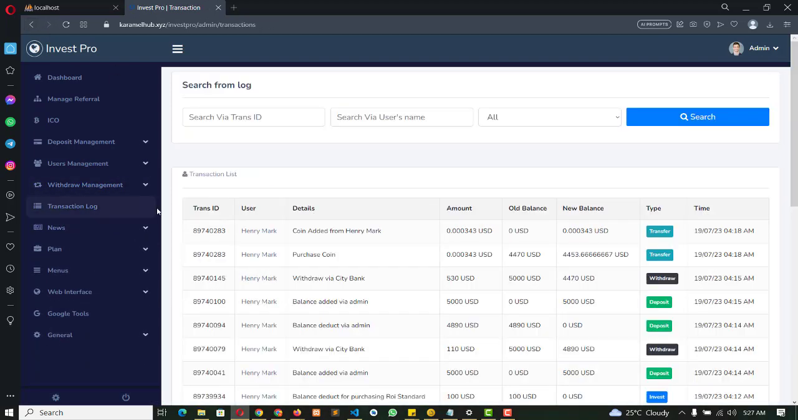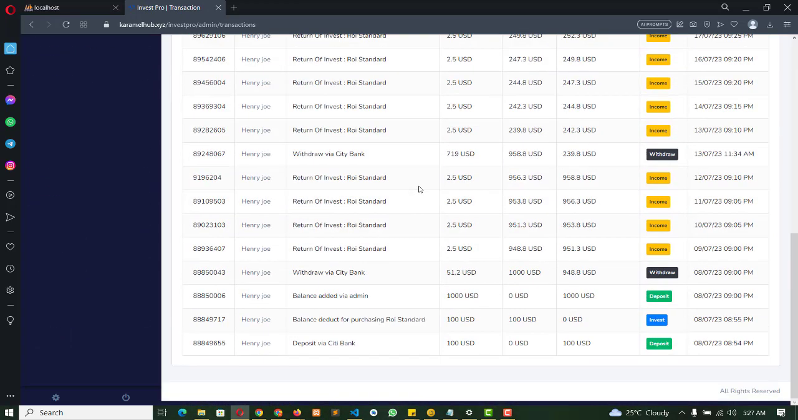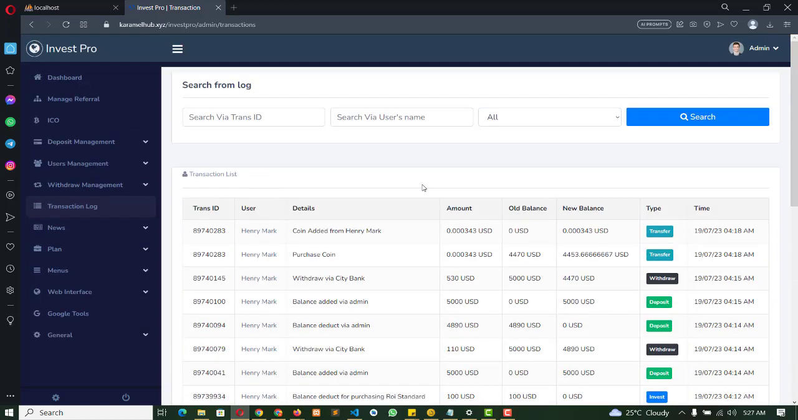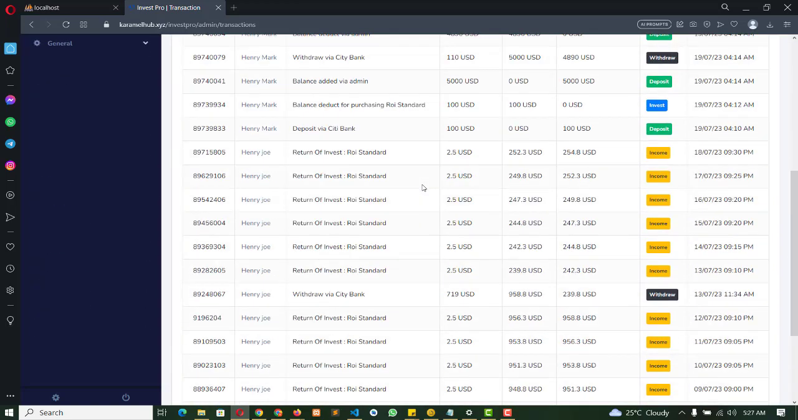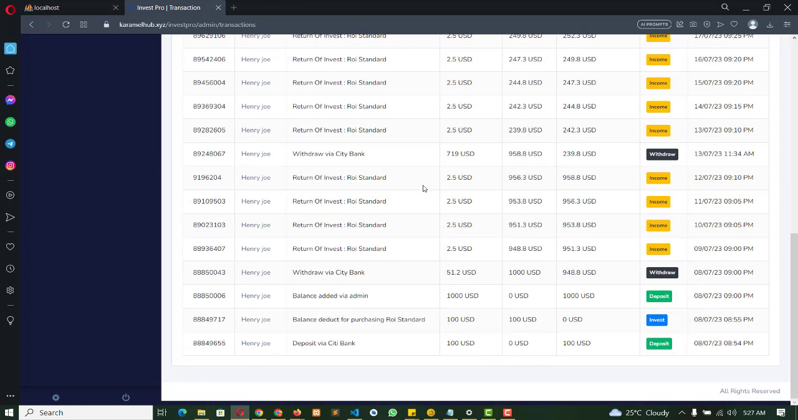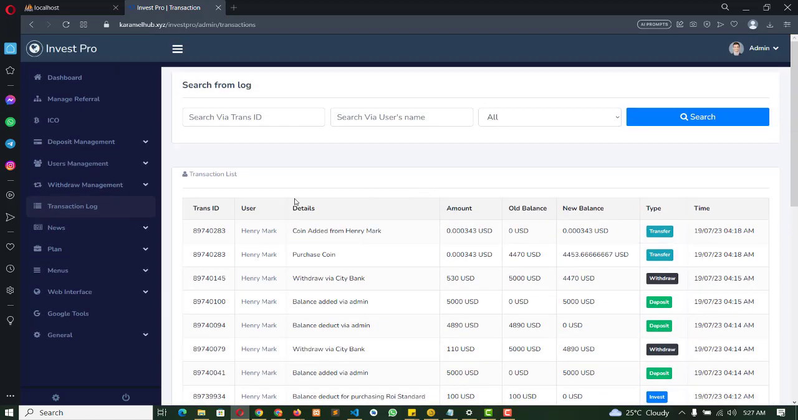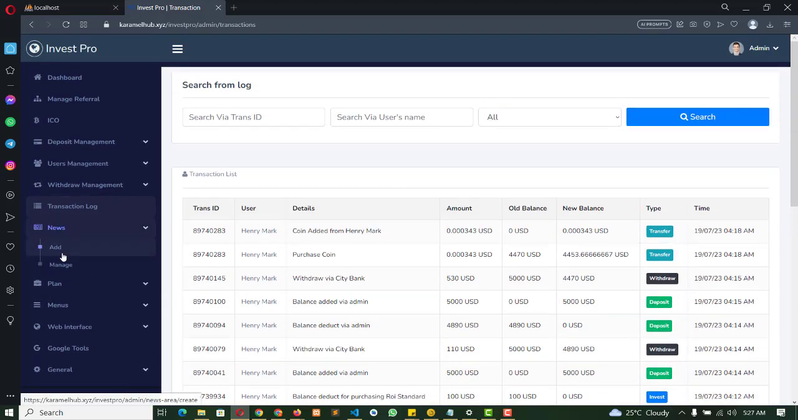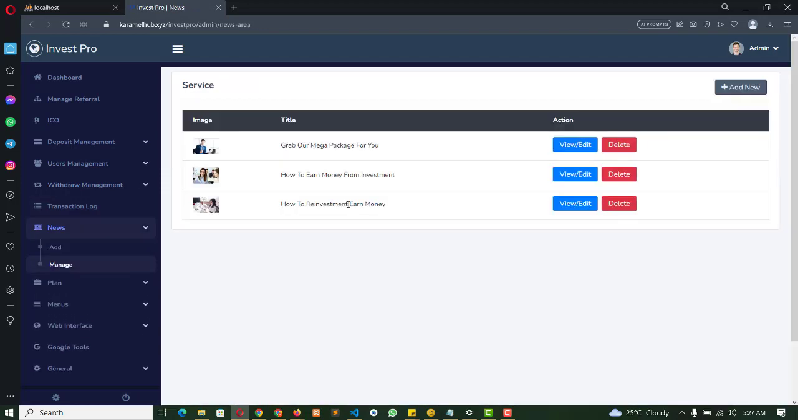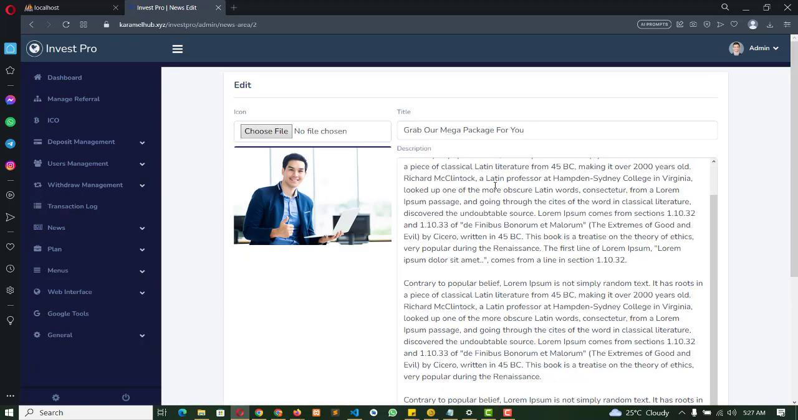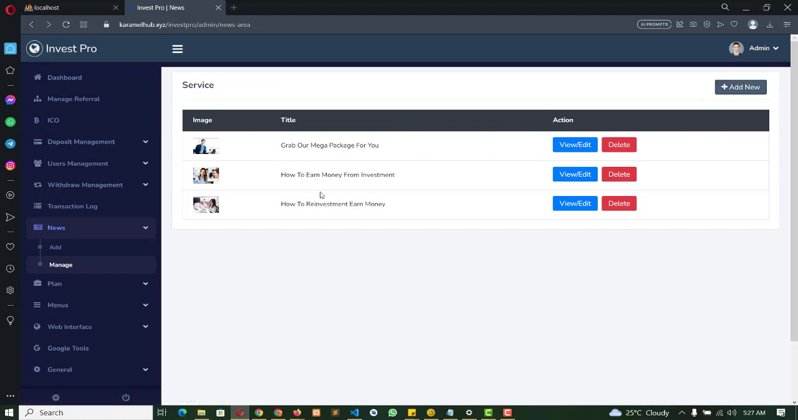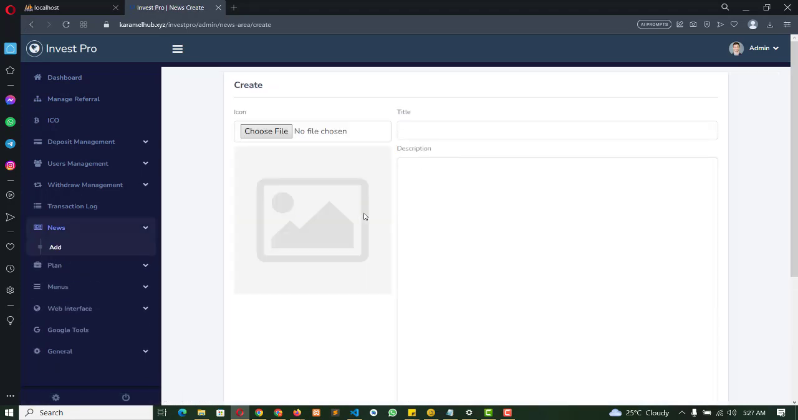So we go to transaction log. This shows all the transactions done: withdrawal transactions, income transactions, and deposit transactions too. All of them are displayed under transaction log. When you go to news and manage news, you can see the news from the website. You can update your news, you can delete, and you can add new news here.